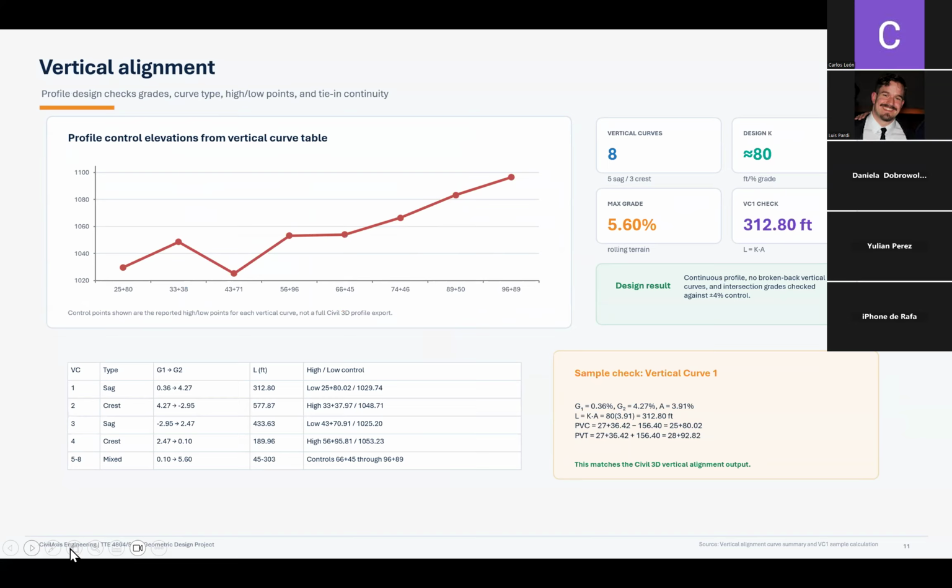We used a K value of approximately 80 feet per percent of grade change. The maximum proposed grade is 5.6%. The table summarizes the incoming grade, outgoing grade, curve length, and the high and or low point of each curve.